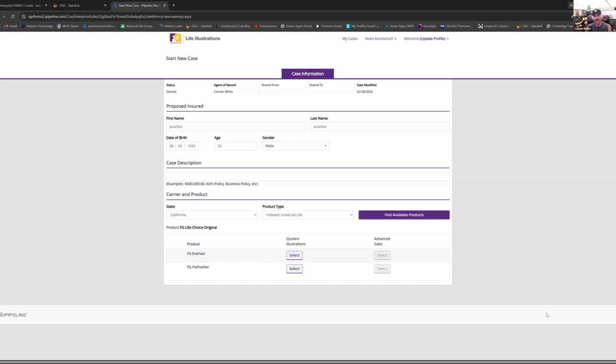The easiest way I can say that is PathSetter, it's pretty much guaranteed an exam and a telephone interview, minimum telephone interview. Everlast, they don't do any. So it's fully underwritten, but there's no exam and there's no telephone interview. And you usually get results back within 2 days or a day.